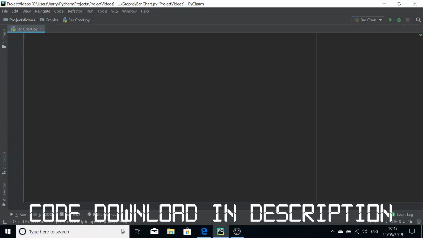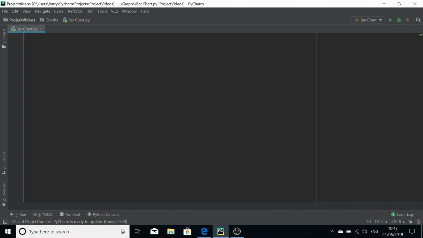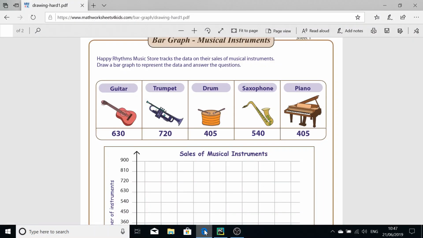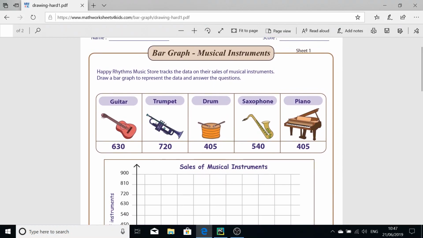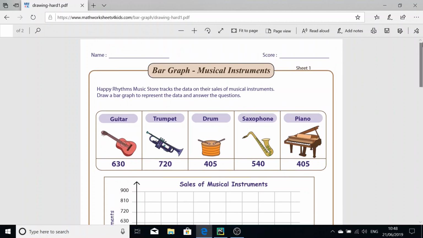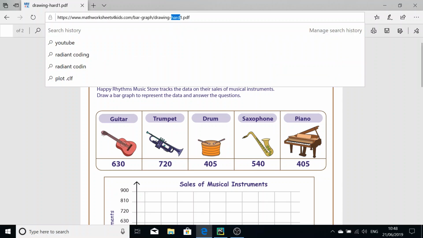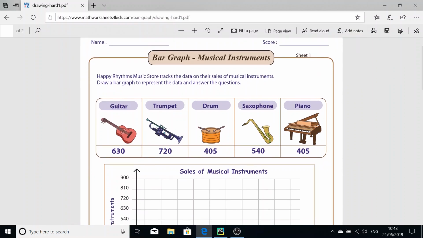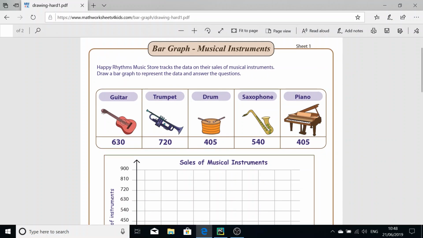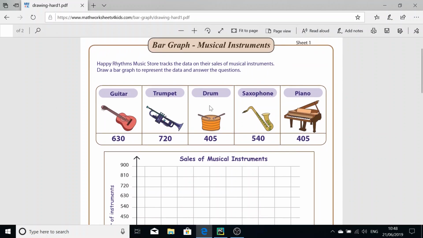Hello, today we're going to go over how to create a bar chart using the Matplotlib library in Python. In order to get the data for this video, I had a look online and stumbled across this worksheet here. Now you're probably wondering, this looks very babyish, but you have to consider that this is a hard worksheet. So it's going to be challenging enough to do. Anyway, we're really just going to take the data and situation from this and plot the bar chart.